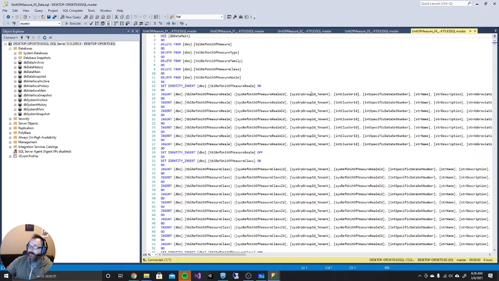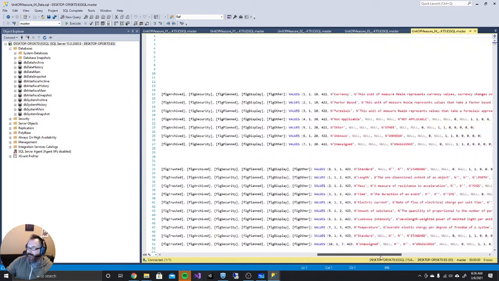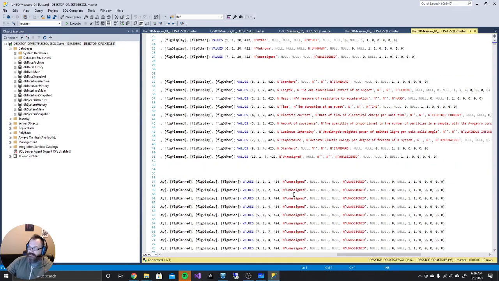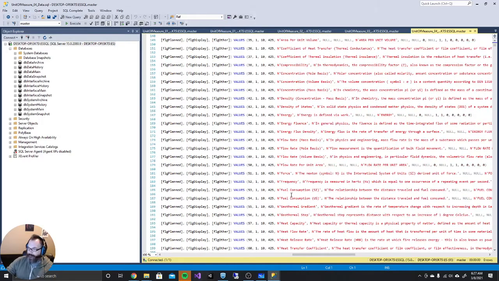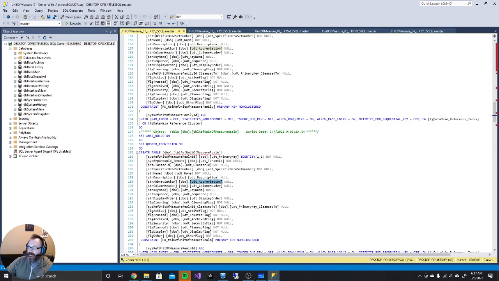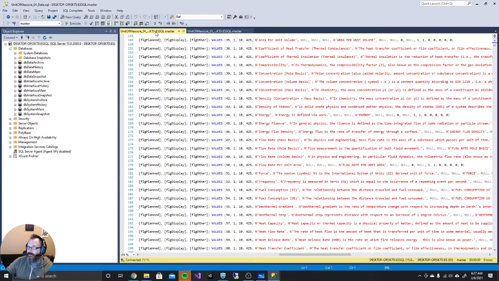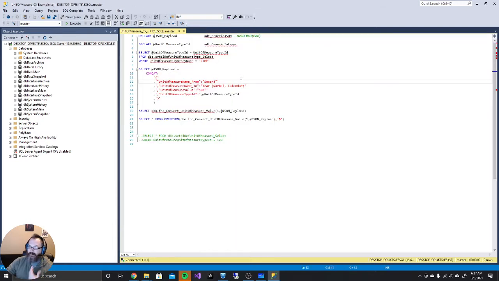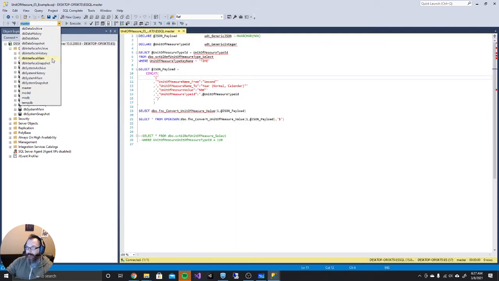So the fourth item in this is all the data. So this is all of the data that's inside the system. And I will do a quick demo on that also in the example. So I'm going to go ahead and close all of these. And now I have the fifth file, which is an example file.